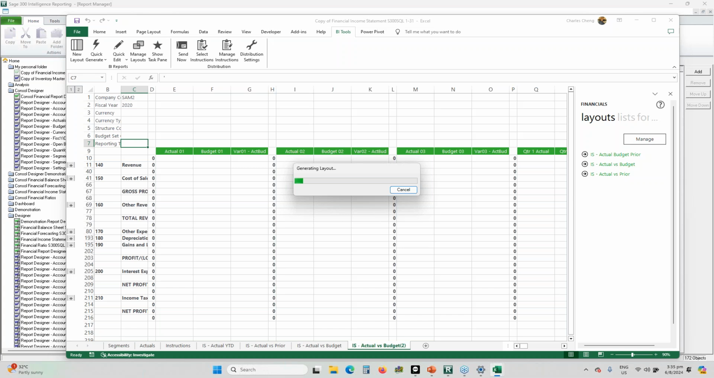Obviously, it takes a while because, I think, the computer's power has been zapped because of the GoToMeeting. All right, almost finishing.